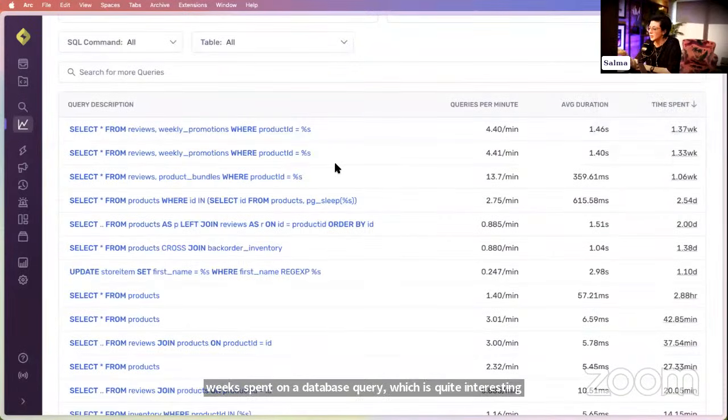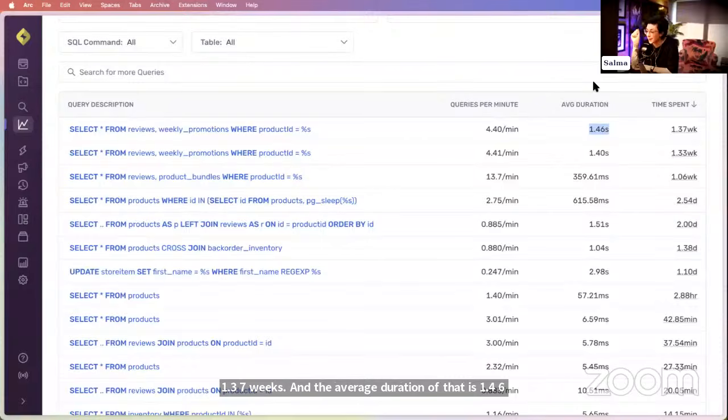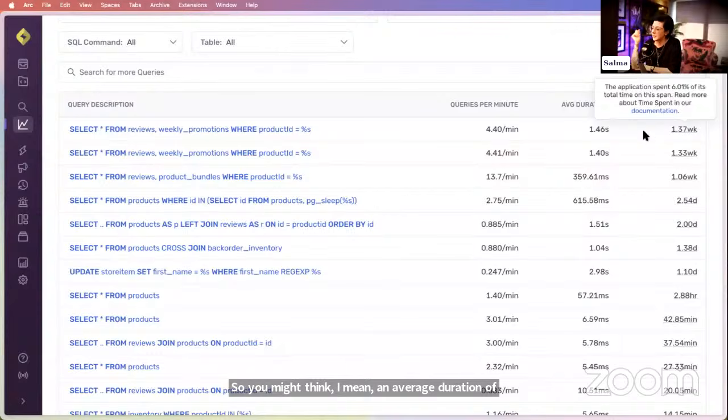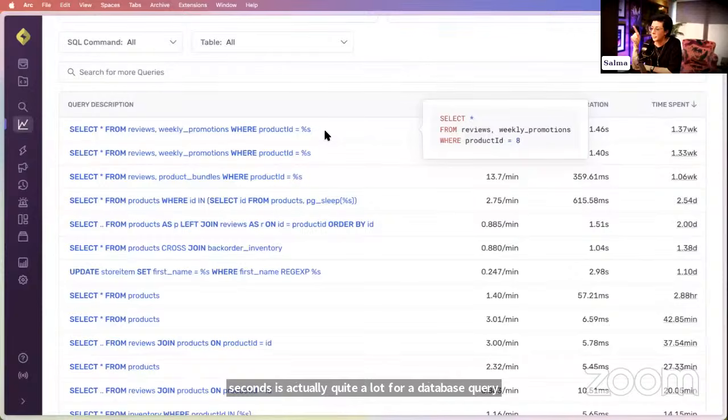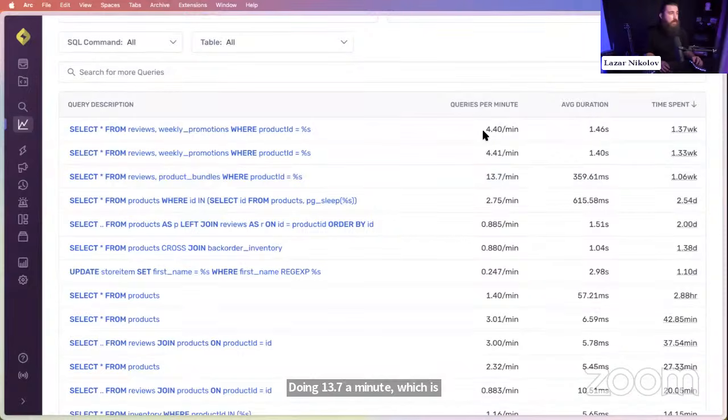The average duration of that is 1.46 seconds, but it's because you're doing 4.4 queries per minute. An average duration of 1.46 seconds is actually quite a lot for a database query anyway, but it also shows how many you're doing per minute. And if you look at the third one down, you've got an average duration of 359 milliseconds, but you're doing 13.7 a minute, which is taking a week.